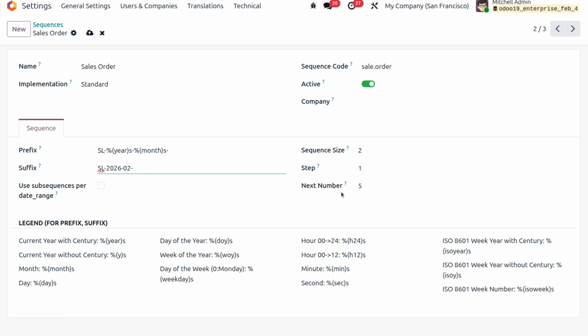There we have the next number, which is 5. So I can provide it as 005. Sorry, 005. This is the next number of our next sale order. It shows like this. So this is actually the sequence that I've been showing under our sales order. Here I'm removing this, and let's save that manually.